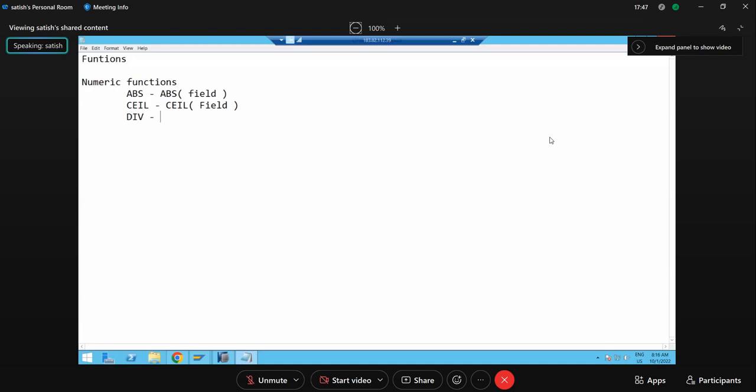Next, division. It is used to divide the values. The function is DIV followed by field 1 comma field 2. It behaves like field 1 divided by field 2.